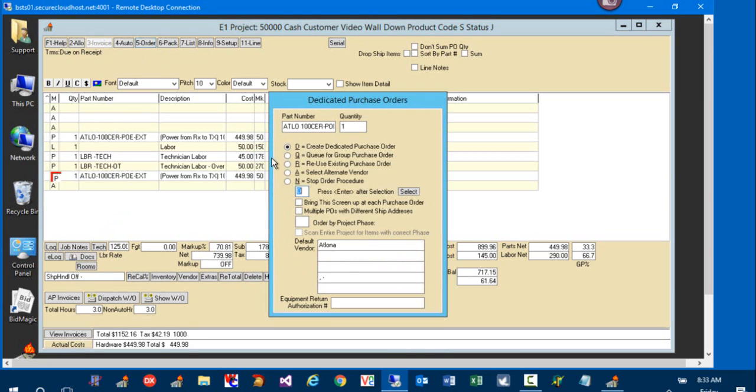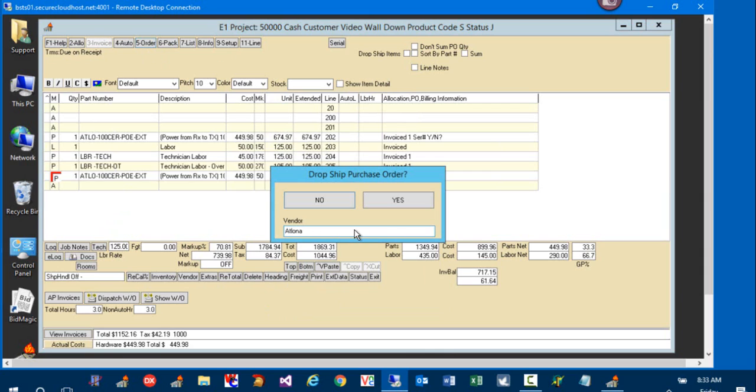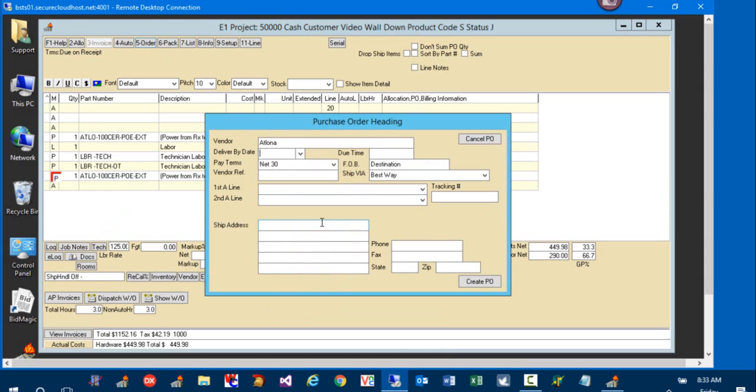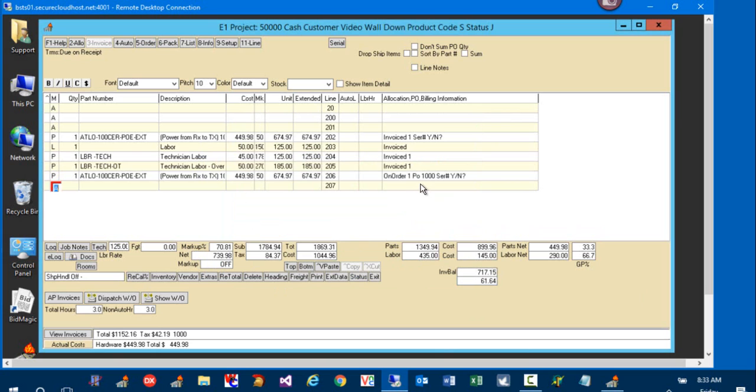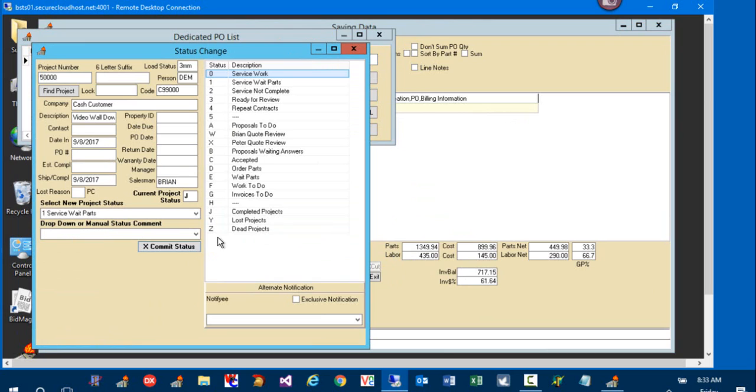Okay. And now I'm generating the purchase order, and I can hit select, dedicated PO. Yep. And we're not going to drop ship. That's fine. And then we're going to go ahead and, I guess we didn't put an address, so we don't have a full address there. Let me say create PO. Fine. So I just created purchase order 1000. Okay. And I exit this guy like so, and it puts the project in service waiting parts, because this is the service call waiting parts, which is fine.